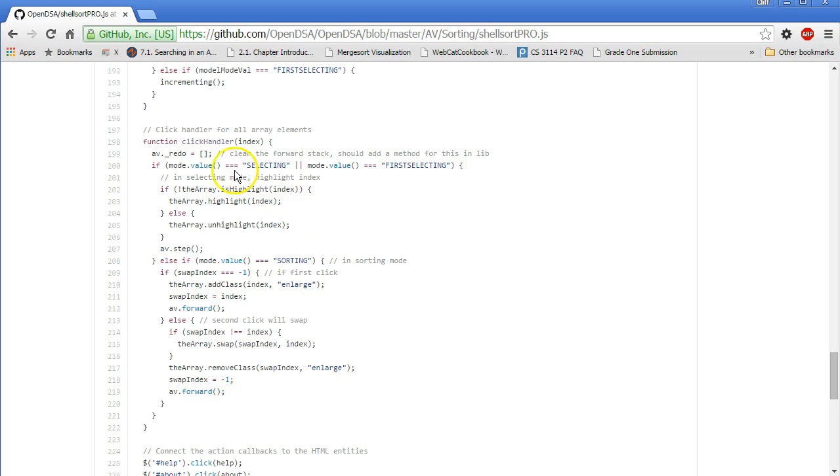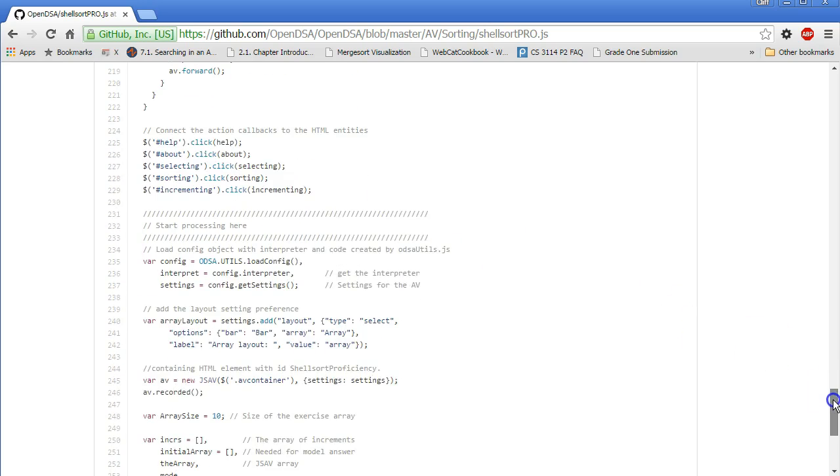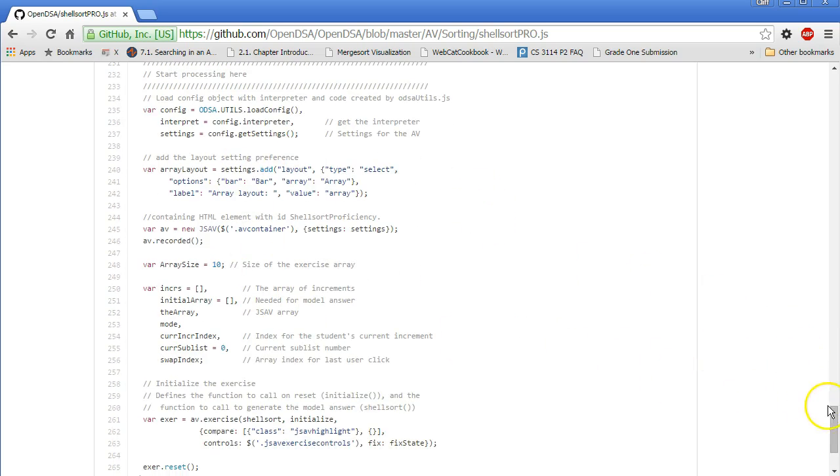And then click handler. This handles what happens when you click on the array. And then setting up some of the callback functions to the buttons, and then setting some variables.